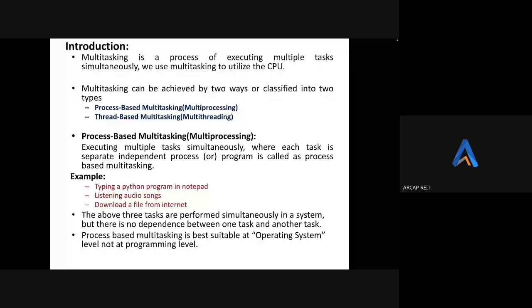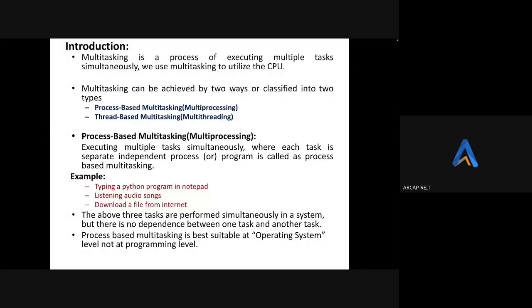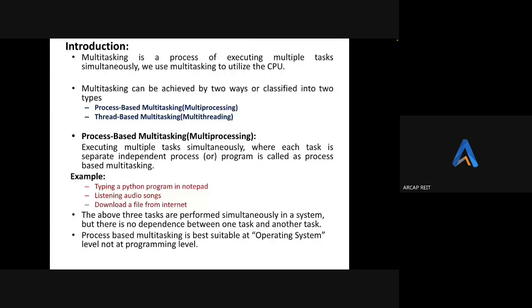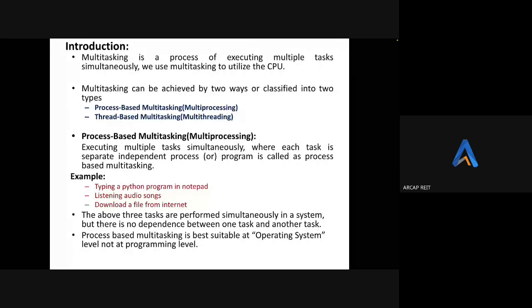So we will be executing multiple programs where each task is written in a separate program. For example, process-based multitasking is typing a Python program in Notepad, parallelly listening to audio songs, and downloading a file from the internet. We are doing all of them parallelly, which we call process-based multitasking. All these three tasks are performed simultaneously in the same system, but there is no dependence between one task and another, right? So process-based multitasking is best suited at the operating system level, not at the programming level.